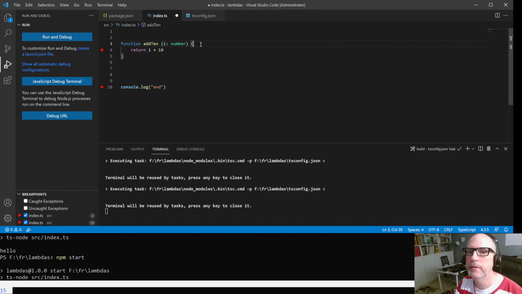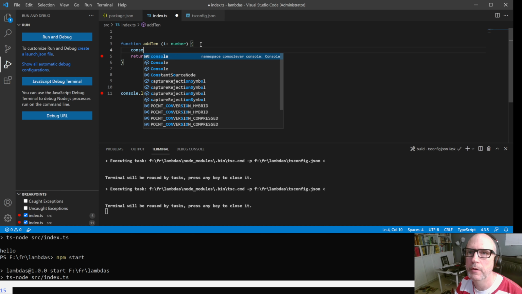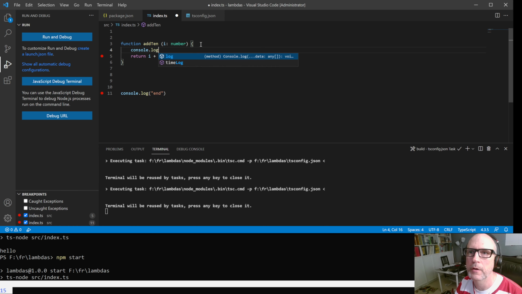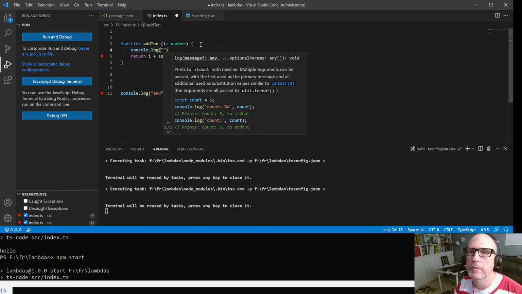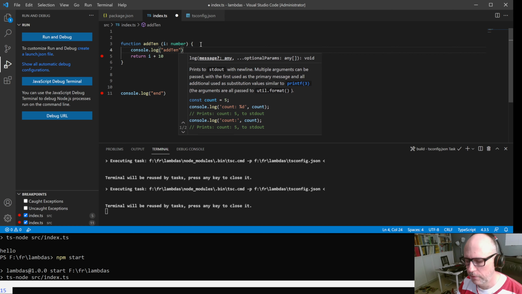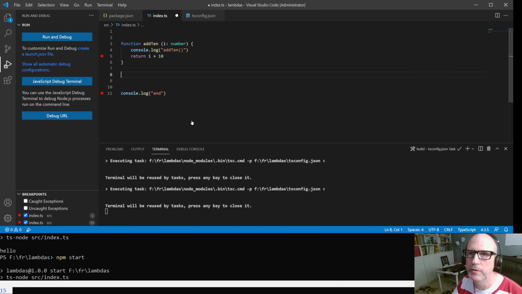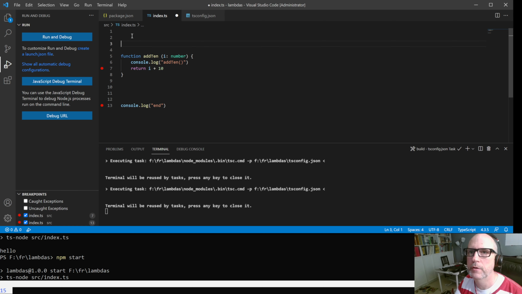And so that this is easy to follow, I'm going to put here console.log add 10, just so we can see that this function gets called. And I'm going to make a new function here. We're going to call this doThing. We don't know what the thing is, but doThing needs an adder.